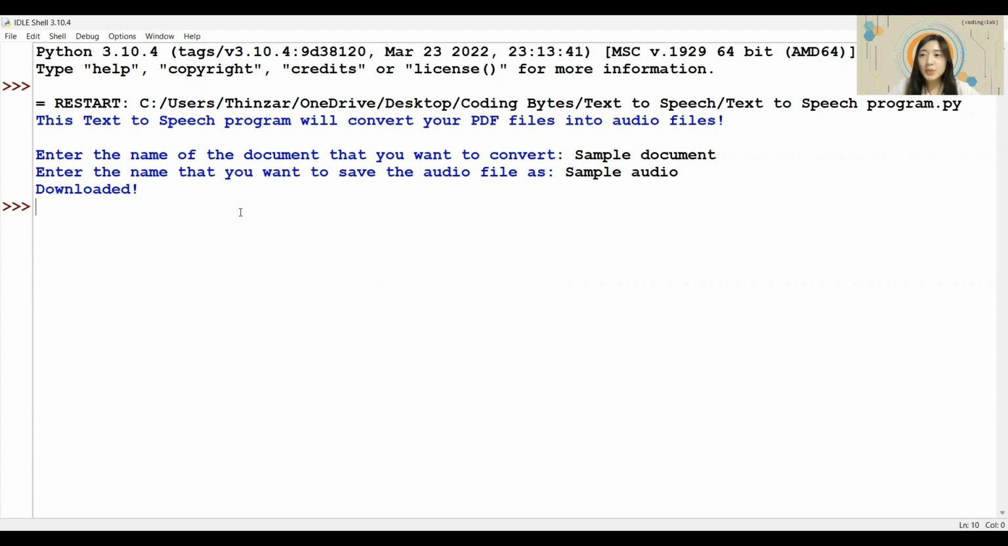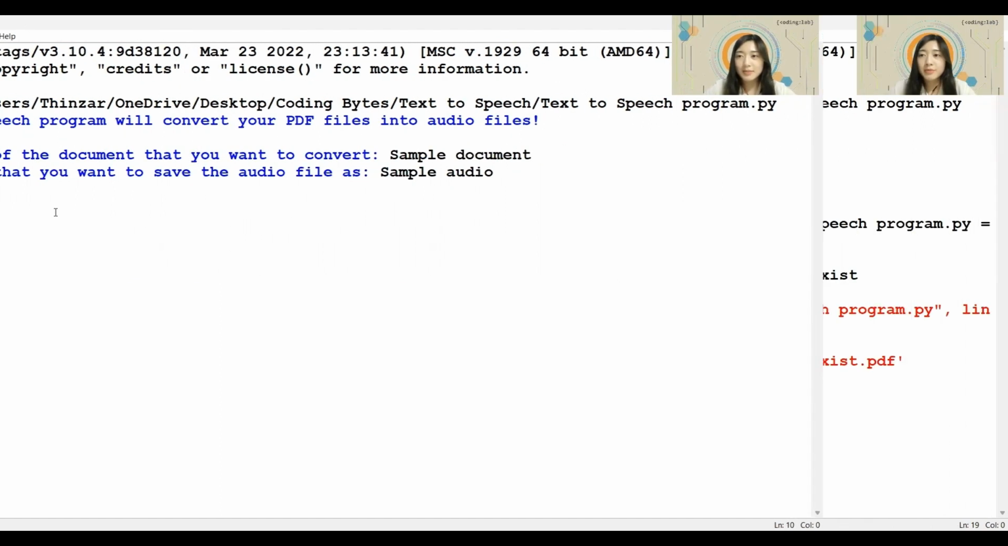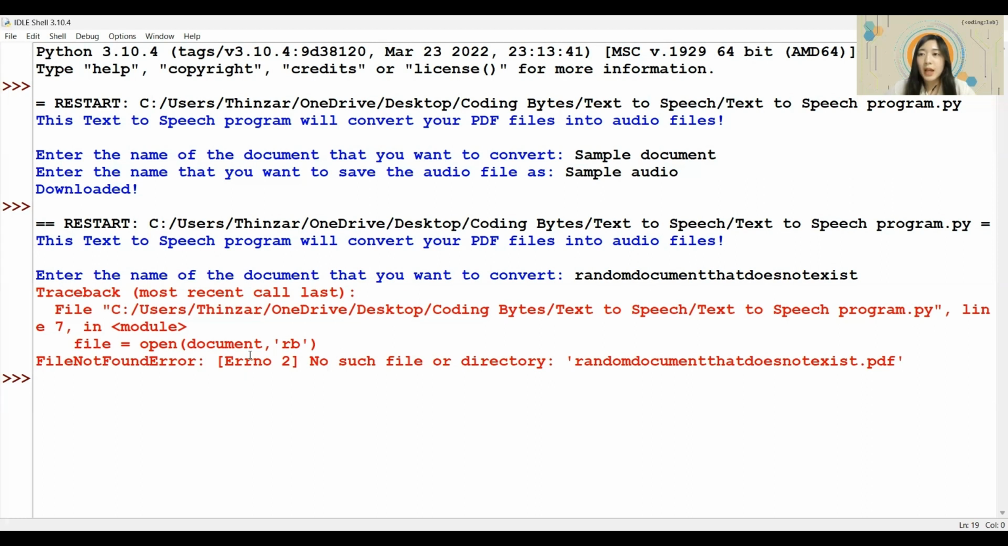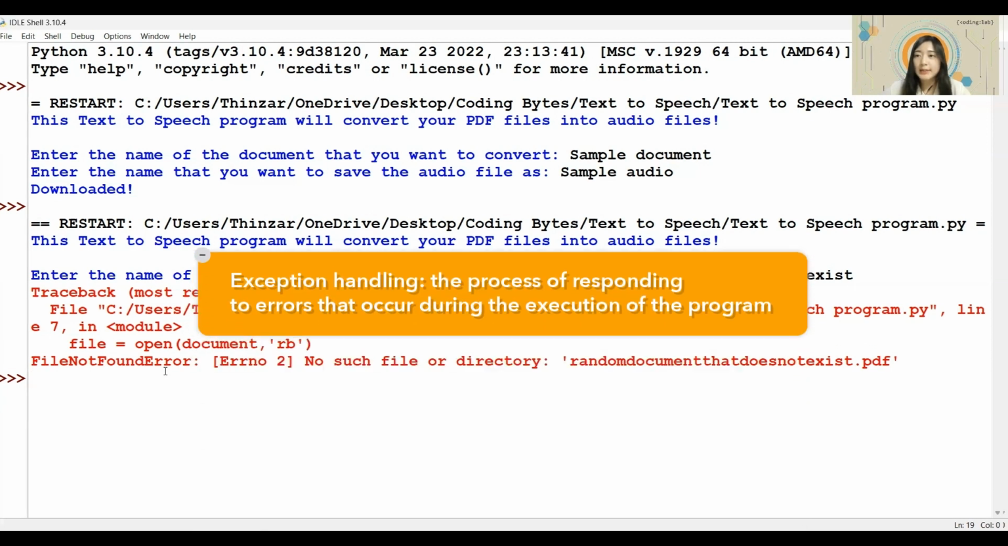However, I am using this program like a perfect user would, without any mistakes. What if I want to enter a document name that does not exist? Let's try it out. I have run the program again and tried just that. You can see that it produces an error called FileNotFoundError because the file does not exist. Then the program ends. However, I do not want the program to end and force the user to restart the program. To fix this, we will use exception handling.